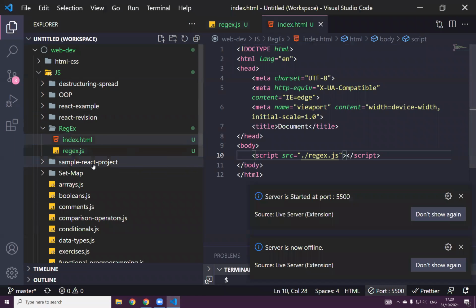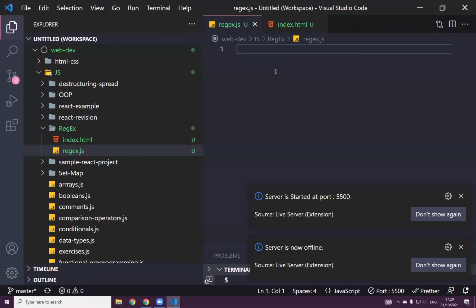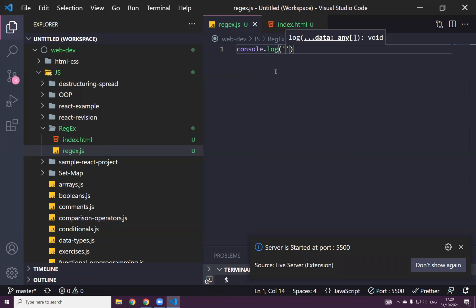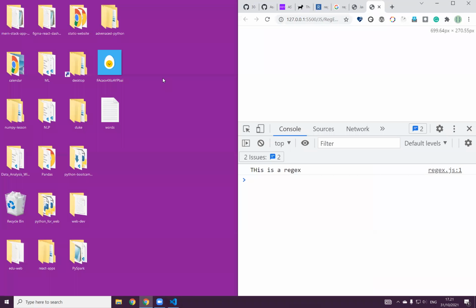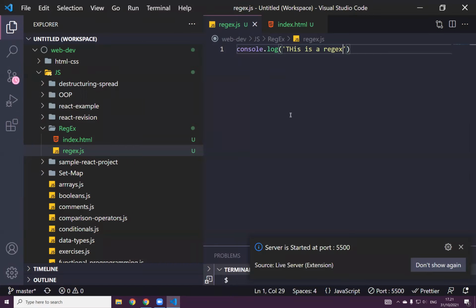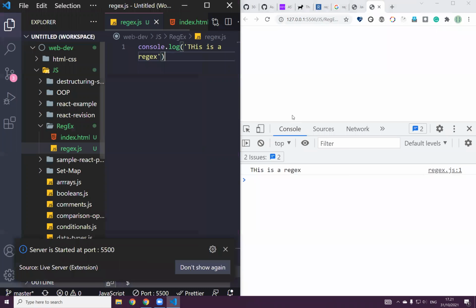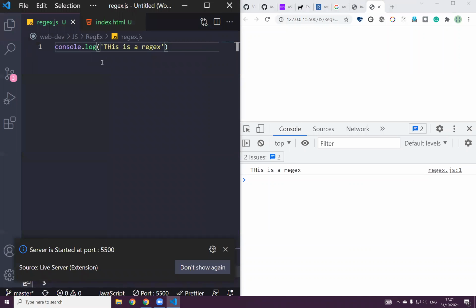Yeah, there's nothing here. And let's see, by writing something, console.log, this is a regex, yeah? And let's see, Control-Shift-I, and we can open this, the regex, great. So let's put it to the other side and put this also to the left side, and we can work.